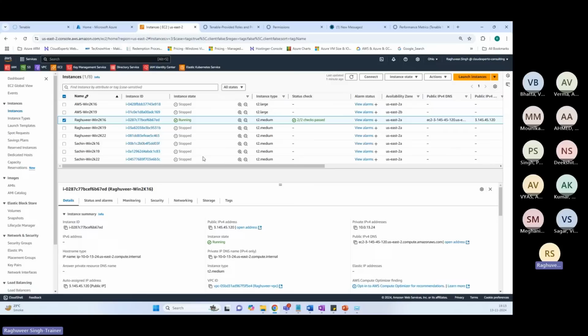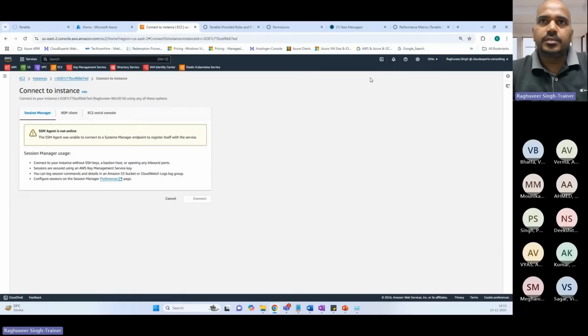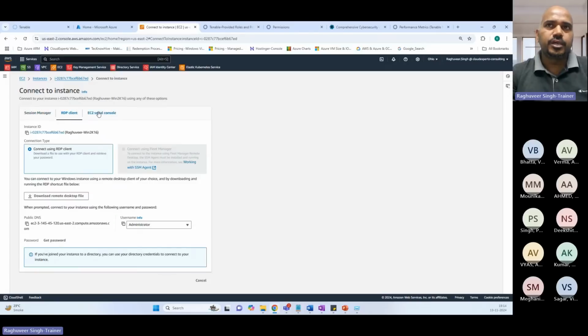Since this is a Windows instance, you will hit connect. This connect button is there. So hit connect, and then you will see three options. You will see some errors. Don't bother about those errors because your access is granted to limited services on AWS. So you will see Session Manager, RDP client, and EC2 serial console. Let's click on RDP client, the middle option, because you're trying to take remote through RDP protocol.